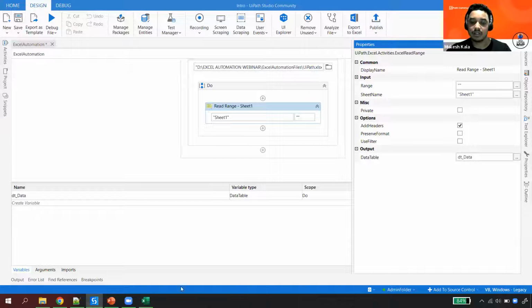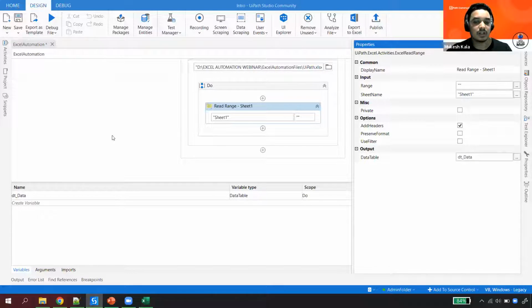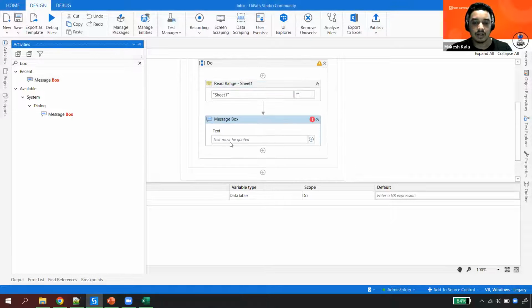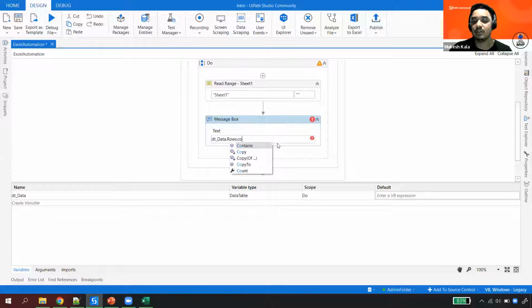Once the data is available in the data table, I want to validate whether this data is correct or not, right? So how do I validate the data? Let's count the number of rows which we are having, right? So I simply go here and I'll use an activity which is called message box again. And here I am writing dt data, whichever data table you get it from the read range, dot rows. Okay. Get all the rows of data table, dot count.